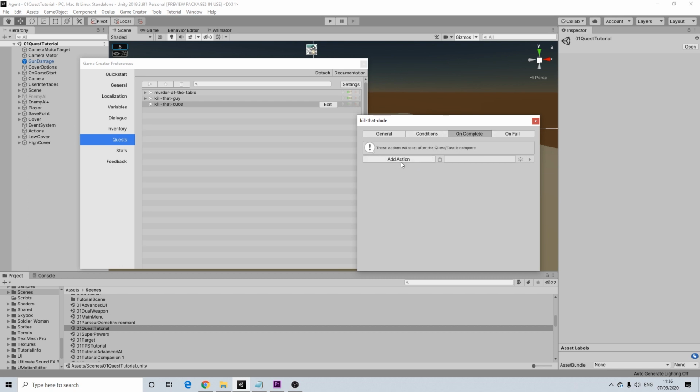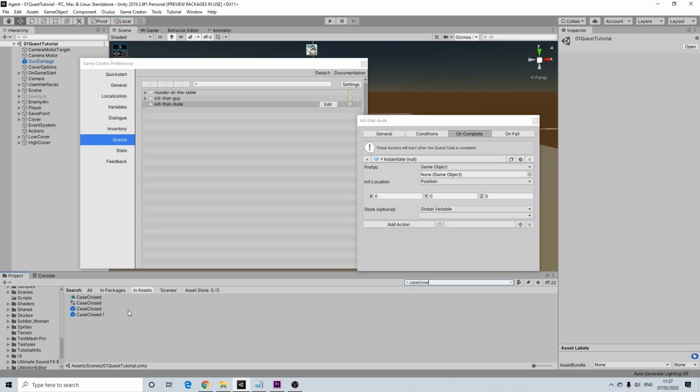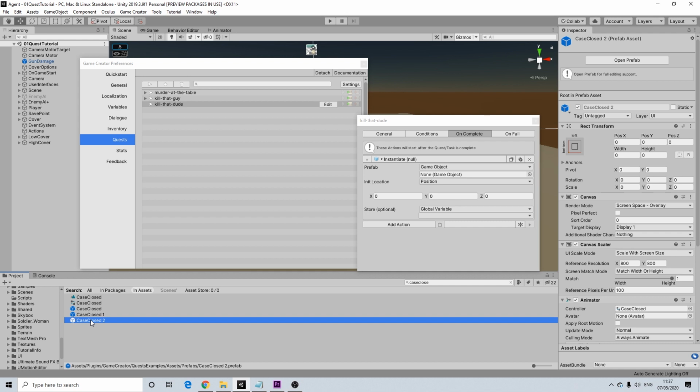Now we have an on complete as well, so something that will happen once this quest completes. So I'm going to check something here. I can't really remember what it is called, in all honesty. Oh, there we go. Instant shade. I was typing in initiate. So there's a default file that Game Creator has created for one of the examples. I'm sure it's called case closed. So I'm going to look that up. I'm going to duplicate that one. As you can see, I already did. And we're going to open this up.